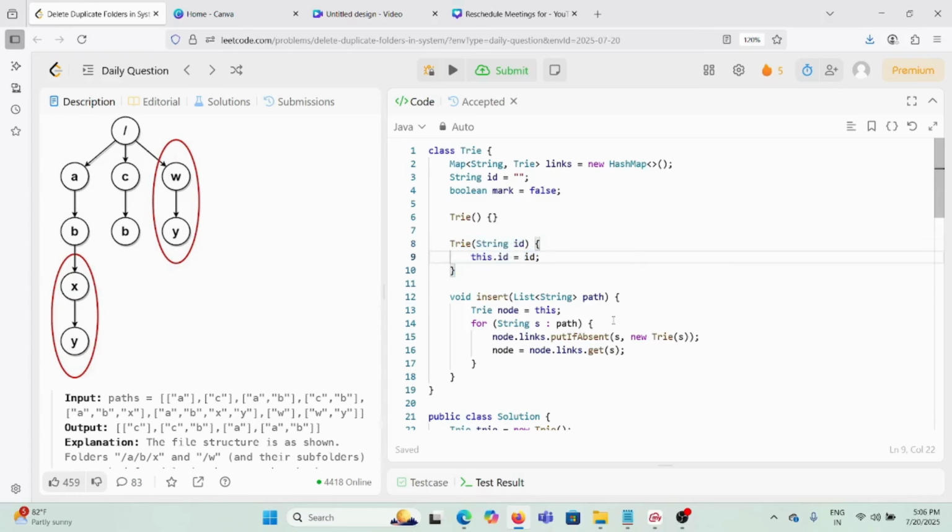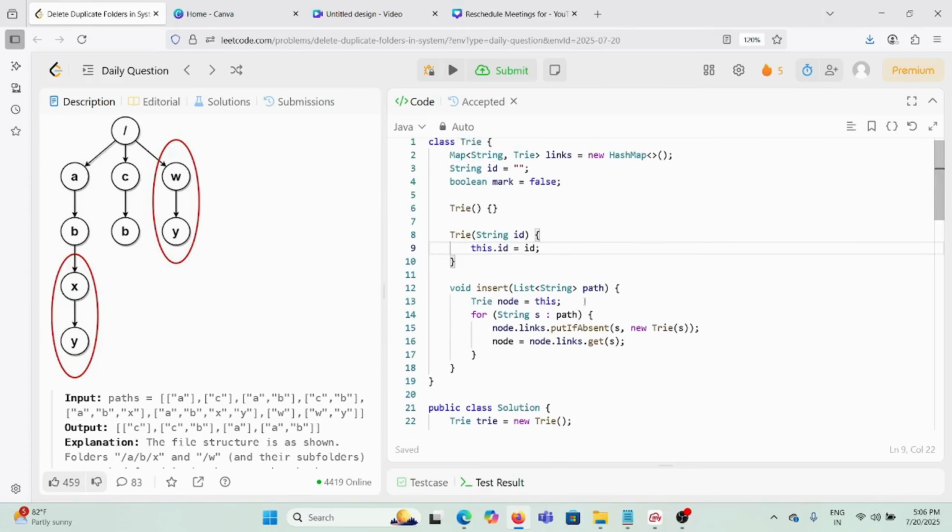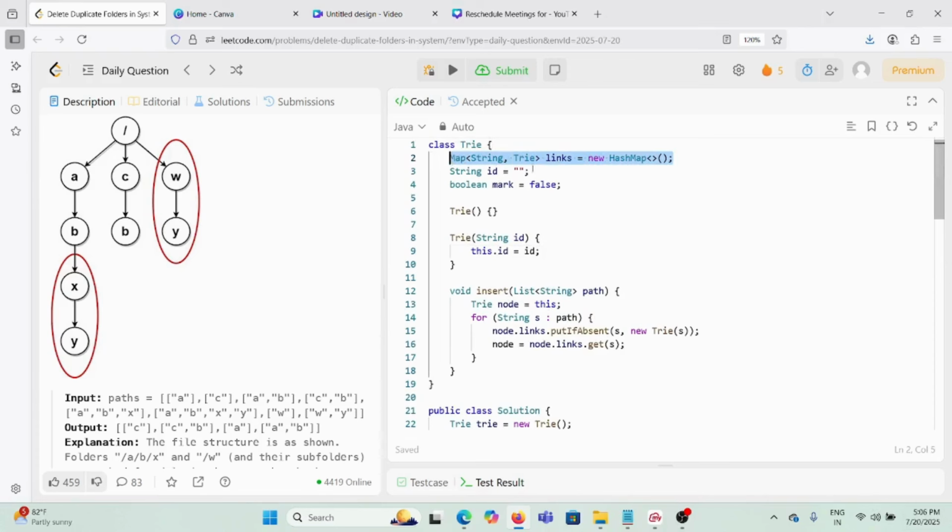Okay, now this is our insert method. What this insert method is doing is we are taking whatever node we have, right? See here, this is the first hash map of our node. So what we are doing here is we are taking a path of strings, a list of strings, and if we want to insert that path of strings, we are using a for loop, and we are taking every string inside this path.